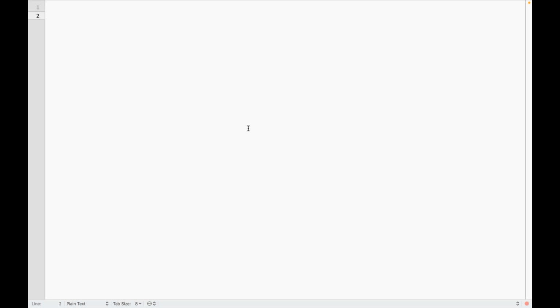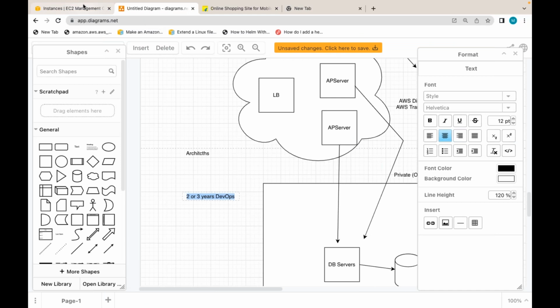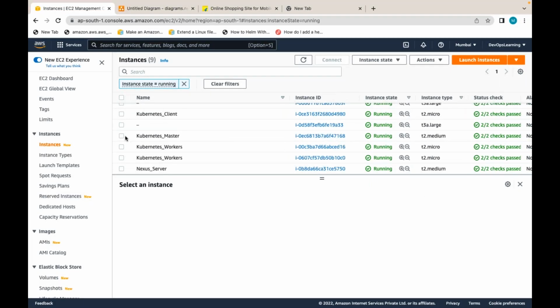In yesterday's session, we were discussing what a pod is and how to create a pod. In pods, we were also discussing what a single container pod is, what a multi-container pod is, all those things. Now, I have a Kubernetes cluster already created.